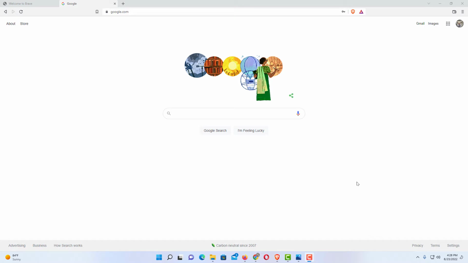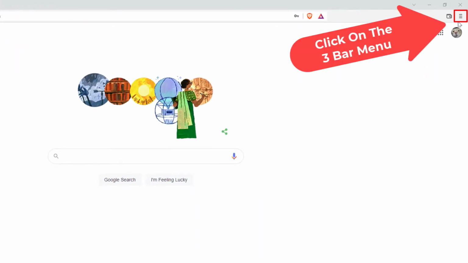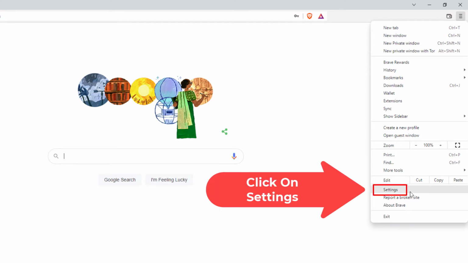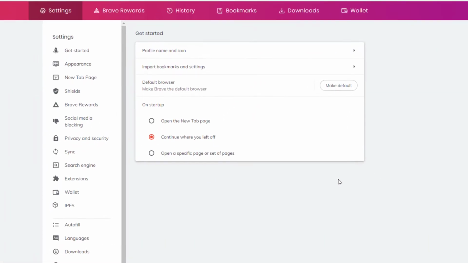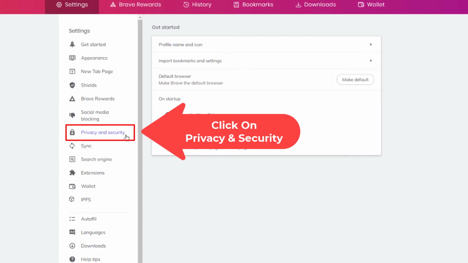To clear your history in the Brave browser, first thing you want to do is go up to the three-bar hamburger menu in the upper right-hand corner. Click on it. Then you want to go down to where it says Settings and click on that. Now in the pane off to the left hand side here, you want to click on Privacy and Security.